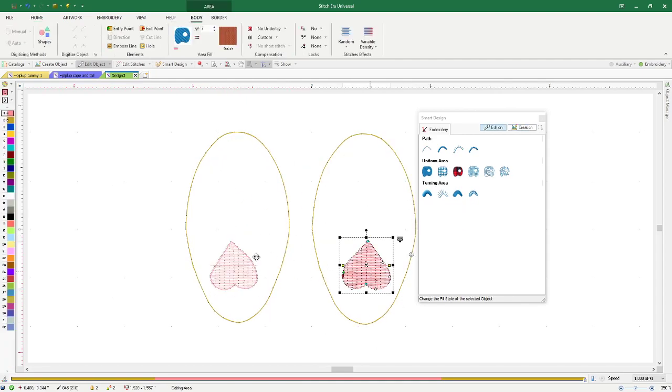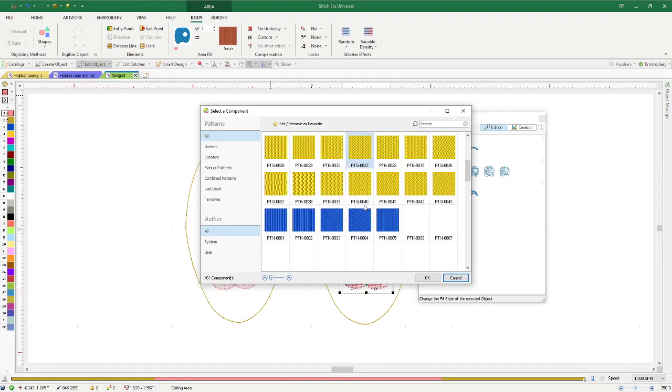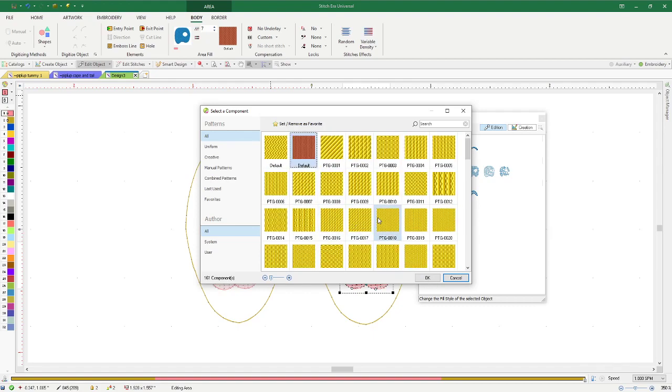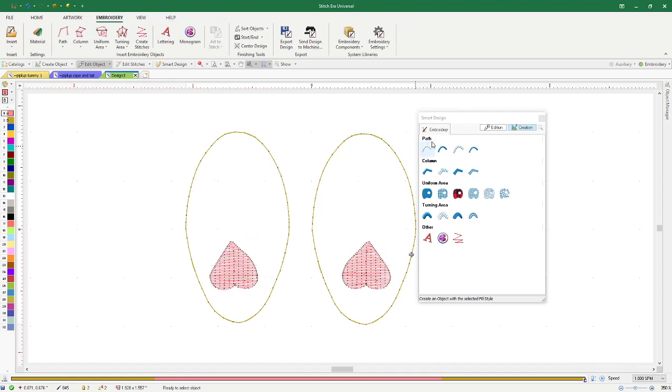I adjusted the density to make it more to my liking. And here, just for a regular fill, I always stick with the default, but there are a lot of cool designs I haven't tried. And I just learned this like two weeks ago because my friend just showed me this. I was like, oh, it helped. So I hope this helps you.